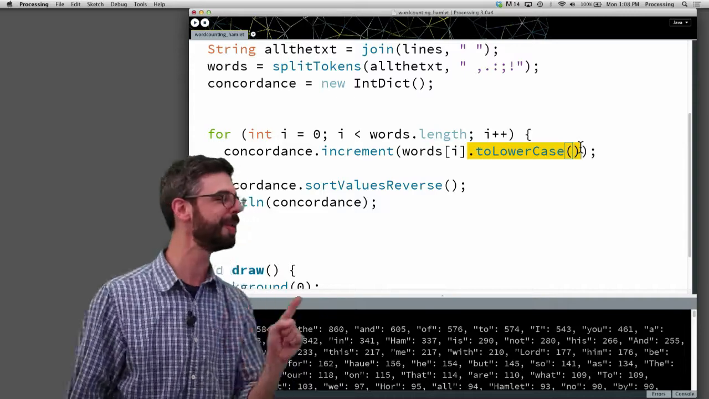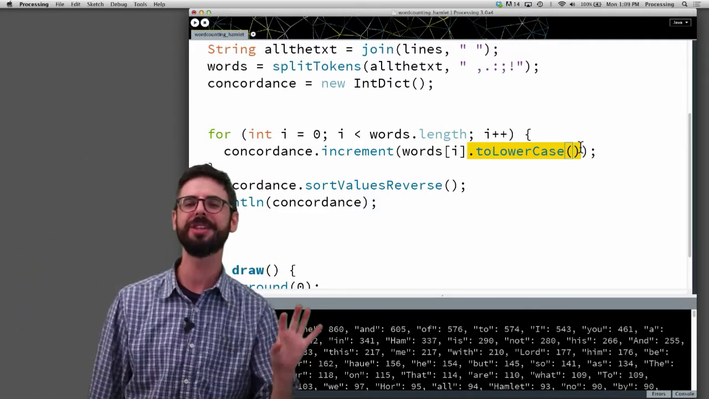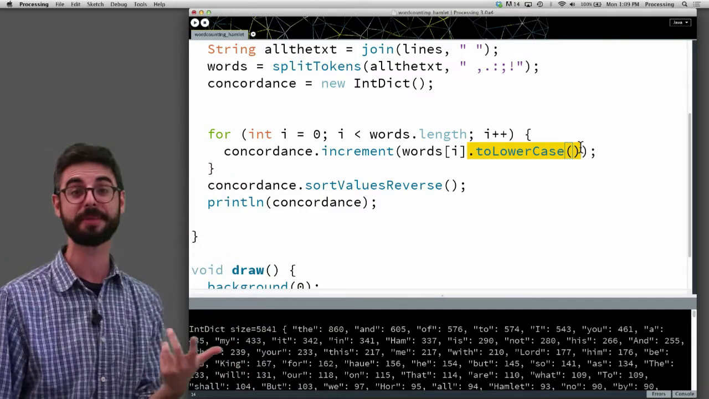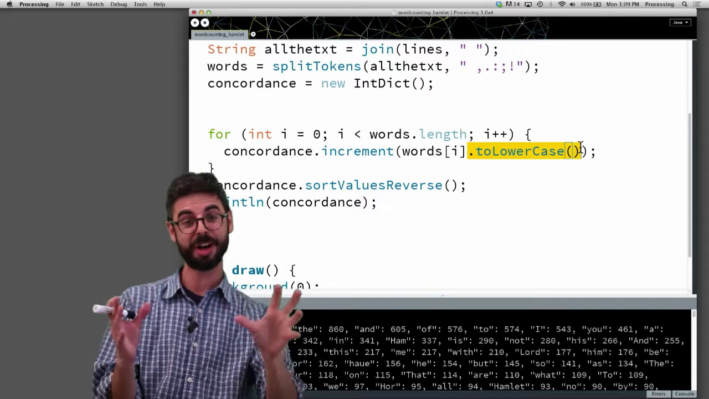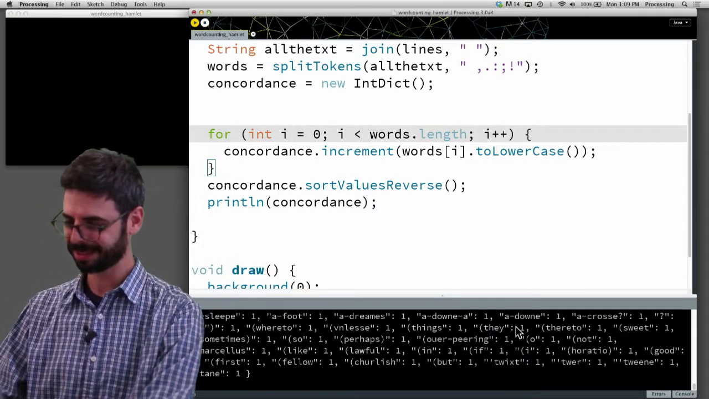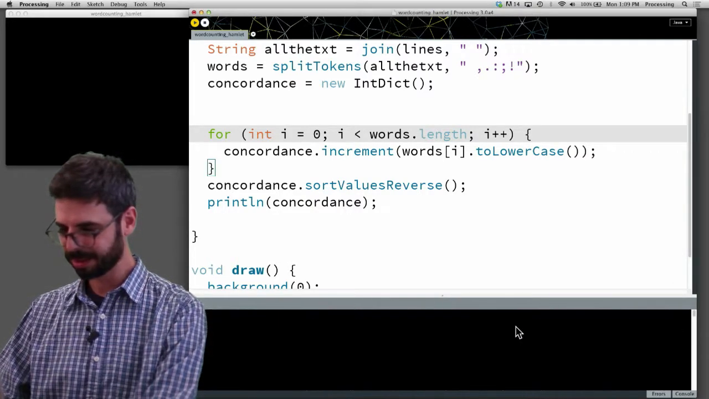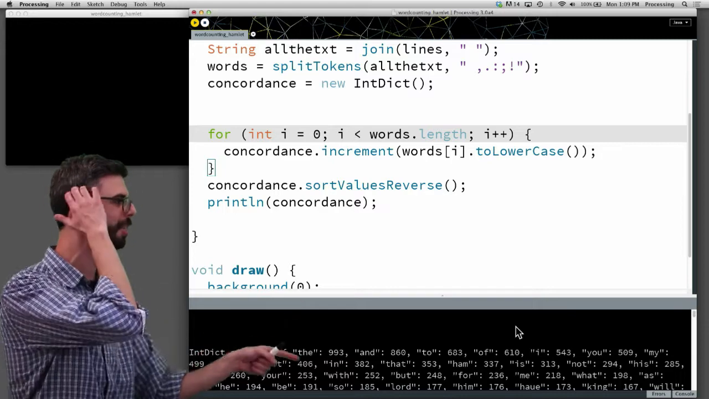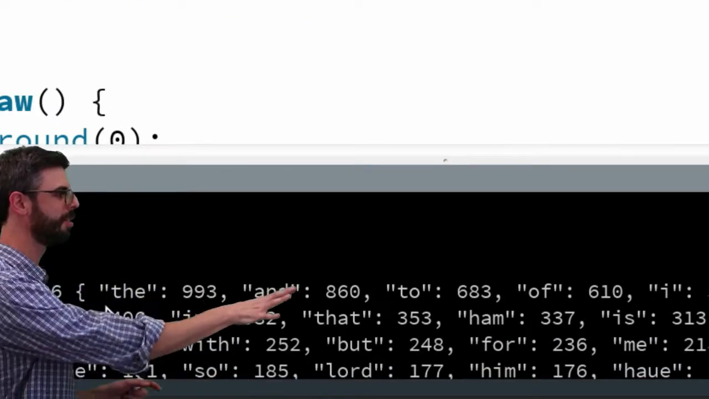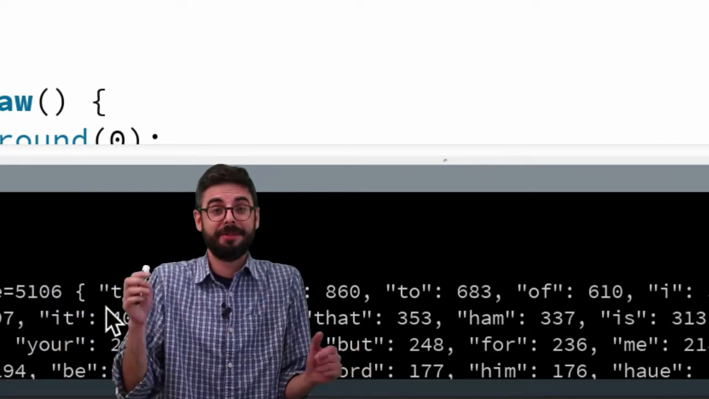So now any word that's in that text, before we put it into the concordance, let's make sure it's a lowercase string. So we should get more than just 860 times for the, because it's now going to be a combination of the lowercase and the uppercase. So let's run this one more time. And we can see here, the is now 993 times. So now the words are sorted by their counts, and that's what we've got in the console.